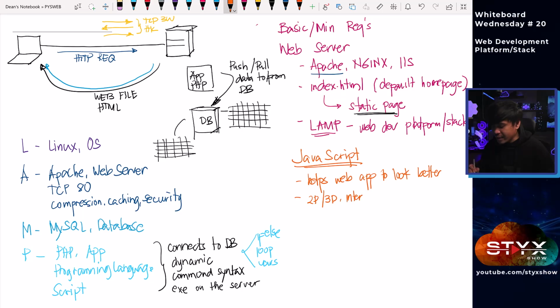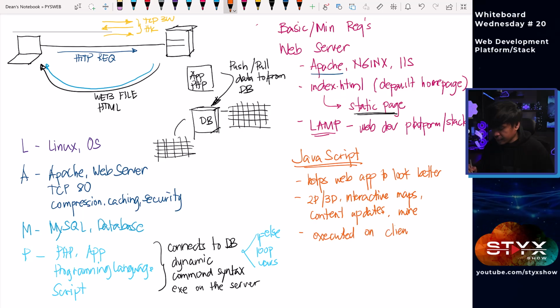It can process interactive maps. What else? Interactive communication. Some web-based applications with chatting or messaging are created with the use of JavaScript. What else? It can also include content updates and many more. And like I mentioned, JavaScript is executed on the client side.